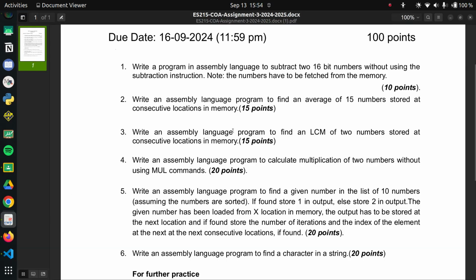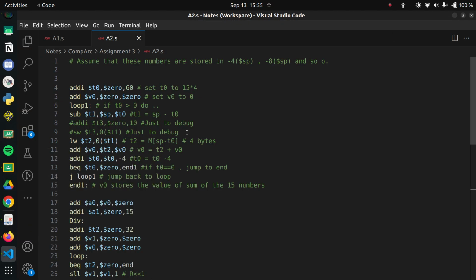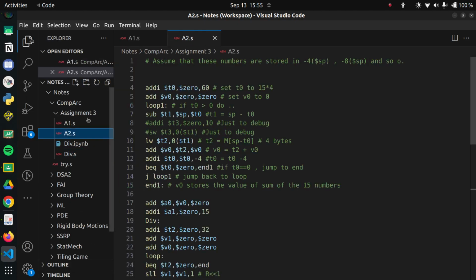The third question is: write an assembly language program to find the LCM of two numbers stored at consecutive locations in memory. Oh wow, this is another thing which involves this div algorithm. Fine, I've written this for a purpose, isn't that right? So I'm just gonna do the thing. Okay, so A3 is the GCD algorithm.